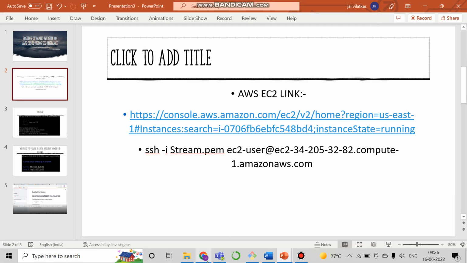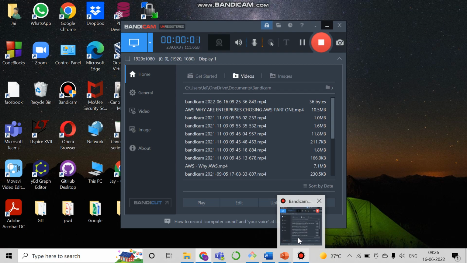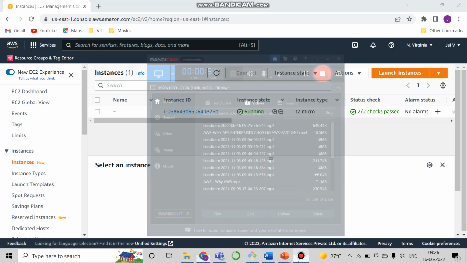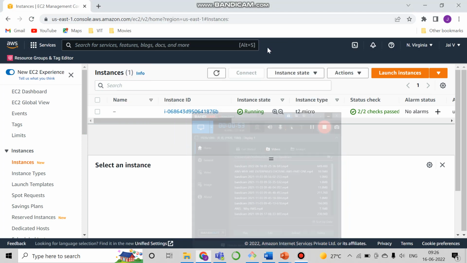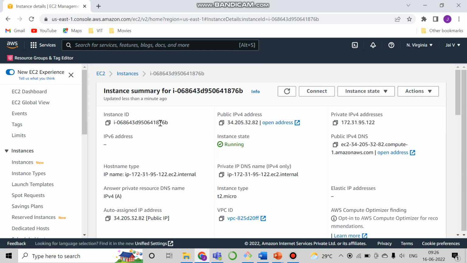First, go to your AWS site, where I've already logged in and created this EC2 instance. Over here, this is one instance which is already running with all the prerequisites required. I'll go into this instance, where you can see the instance ID, the public IPv4 address, and the private IPv4 address. For this one, there is another command for SSH.